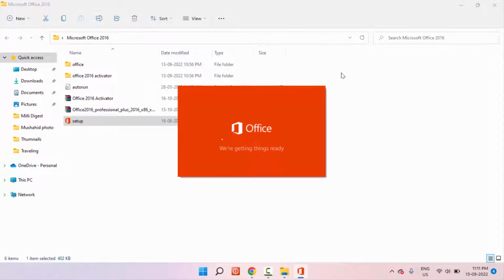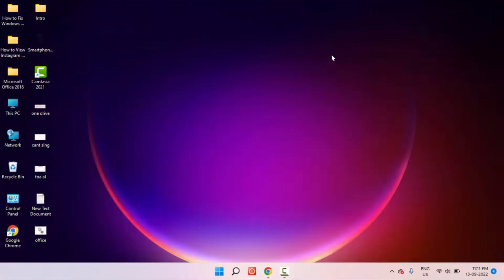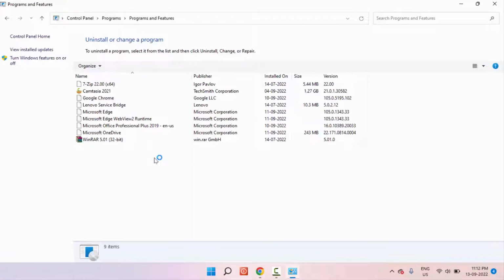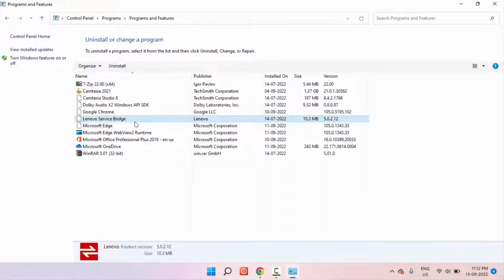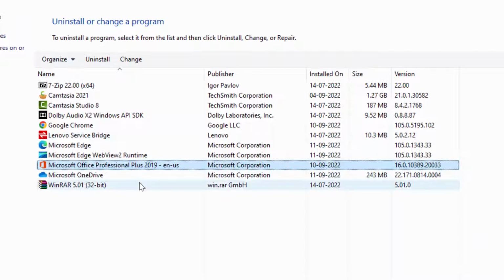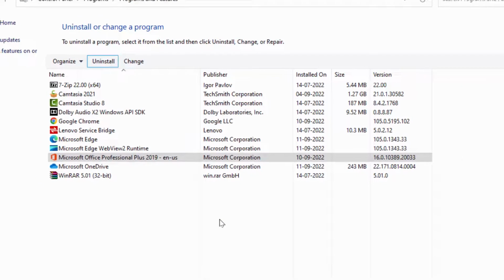When you are facing this type of problem, first you need to check if you have already installed another version of Office on your PC. To check this, open the control panel and go to uninstall programs. If you already have the same version of Office installed on your PC, you need to uninstall it from the control panel. Just select your Microsoft Office like this, and here you can get the option to uninstall. Just click on the uninstall option.